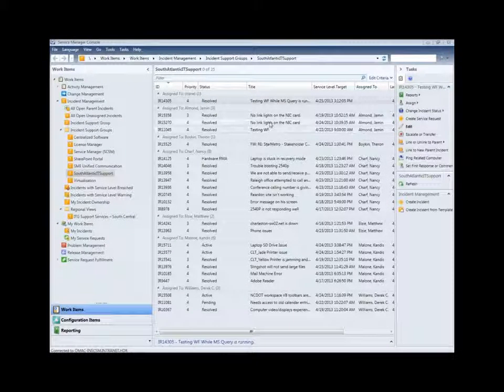You will now notice that that incident is no longer in my view, and it has been assigned to the appropriate team.